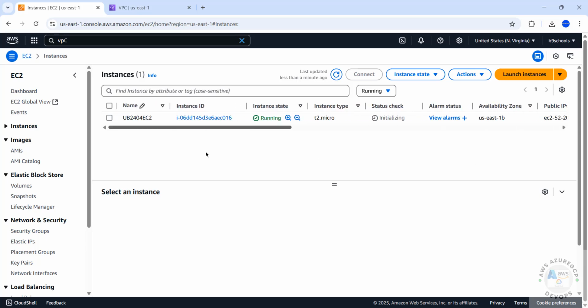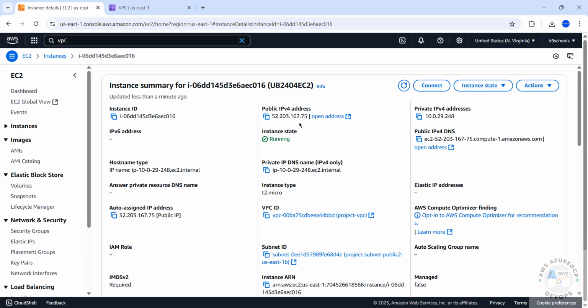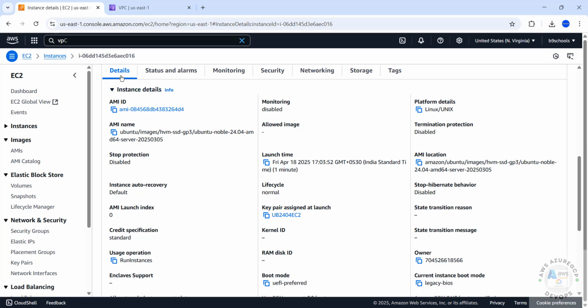Click on the instance ID. See here, we have more information like IP, instance ID, public IP, instance state. Okay, other information like subnet ID, etc. is there. You scroll down. See here, we have different tabs like details, status and alarms, monitoring, security, networking, storage and tags. Okay, and see here, platform is Linux or Unix, and see here, Ubuntu 24.04 AMI.